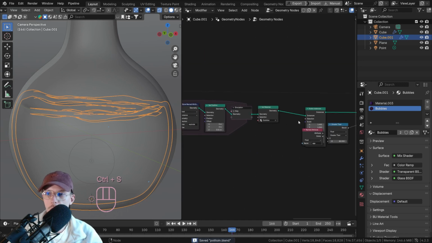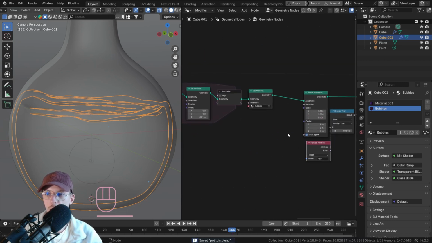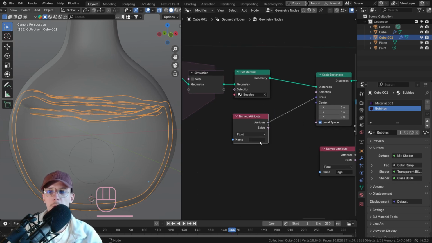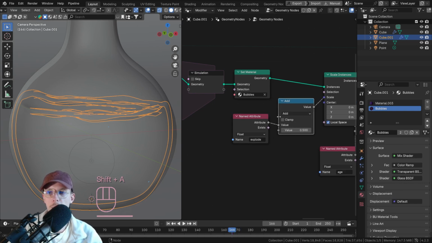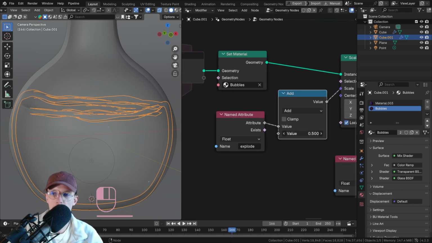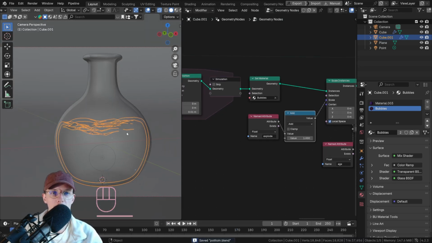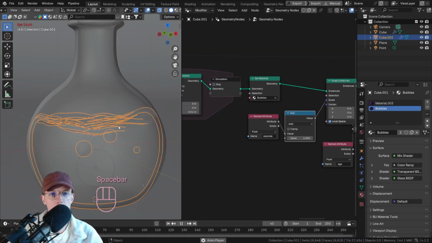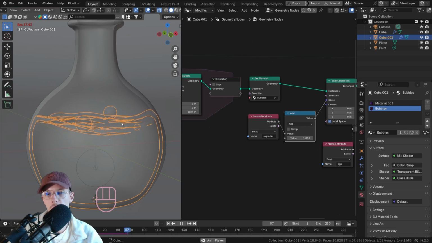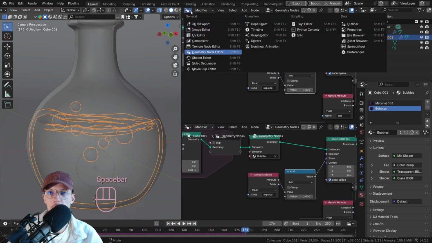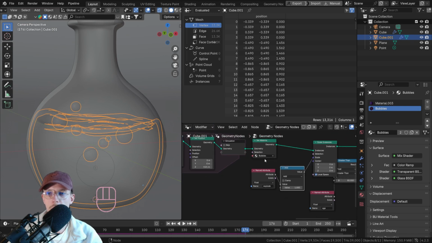So hopefully that works, and then here, where we scale our instance, we can drag this out to a named attribute, and we can set this to float, we can set this to explode, Shift A, math, and we want to add explode to a value scale of 1. All right, so that should theoretically work. Let's see. There are bubbles, and if it gets larger than 75, our explode value should be doing things. Does it? It does not.